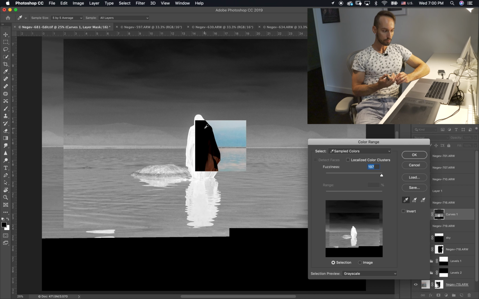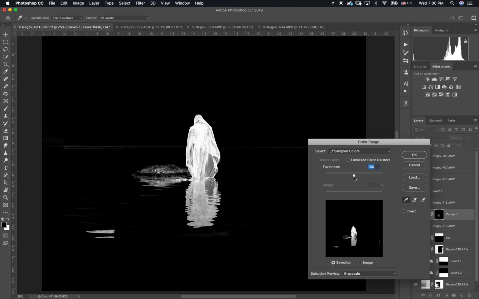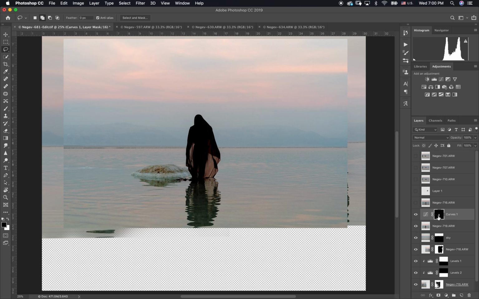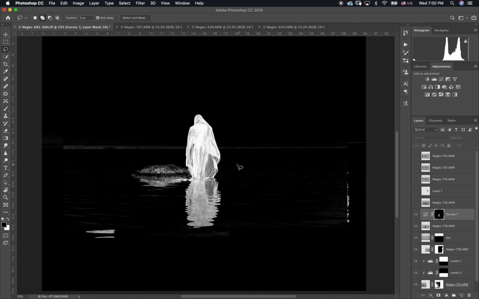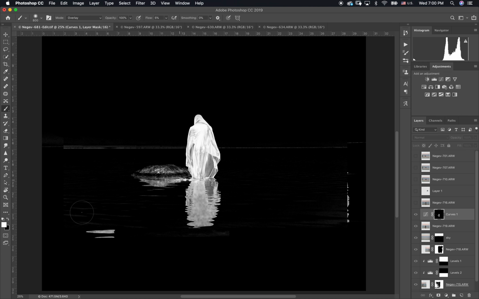And then going into select, color range, selecting the character or the background. I chose the subject. Option click the layer mask, and with a brush you set it to overlay. What it does is that it's selectively going to only increase the whites and not the blacks. So it's kind of like a dodging and burning method.